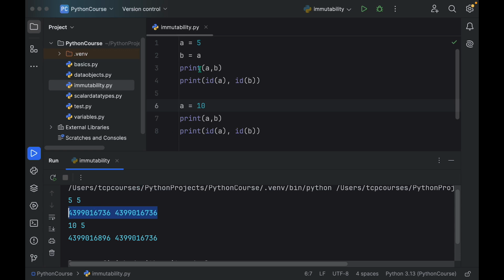Now when you change the value of a to 10, a will now refer to a new integer object 10, but the previous integer object 5 is not impacted. So now when you try to print a and b, it prints 10, and b is still referring to the same integer object 5. So it will print 5. And you can observe that id of a will print a new address because a is now referring to a new object. But id of b will still give you the same address because b is still referring to the same object. We can see the same address is printed for id of b.